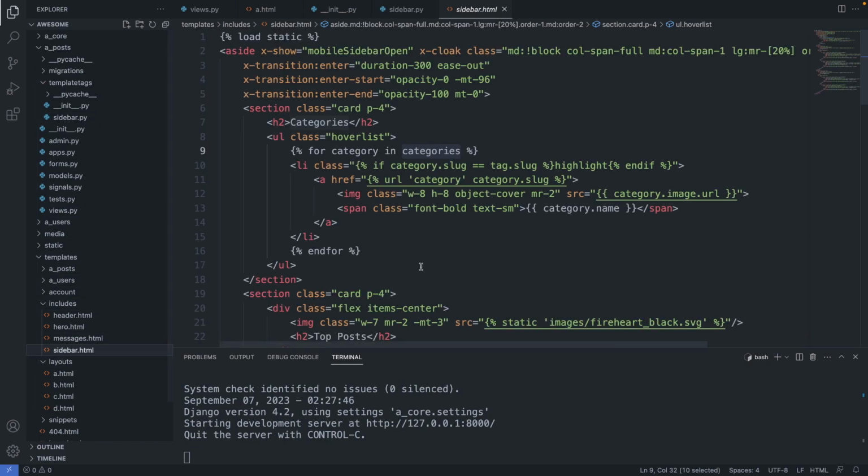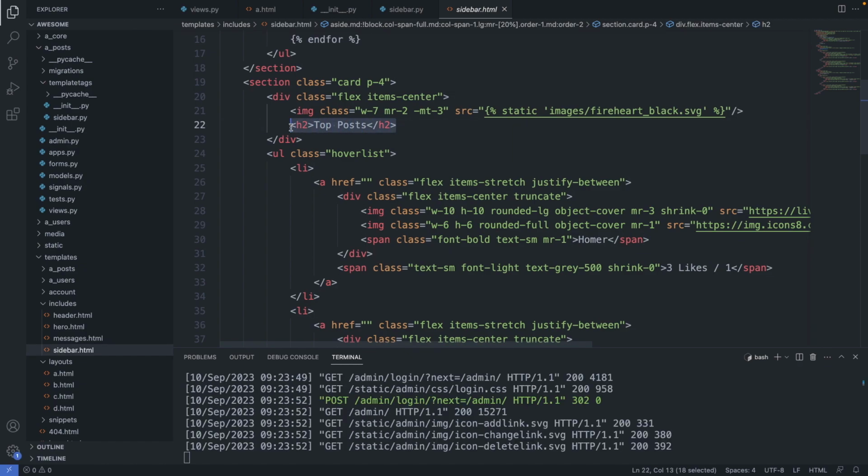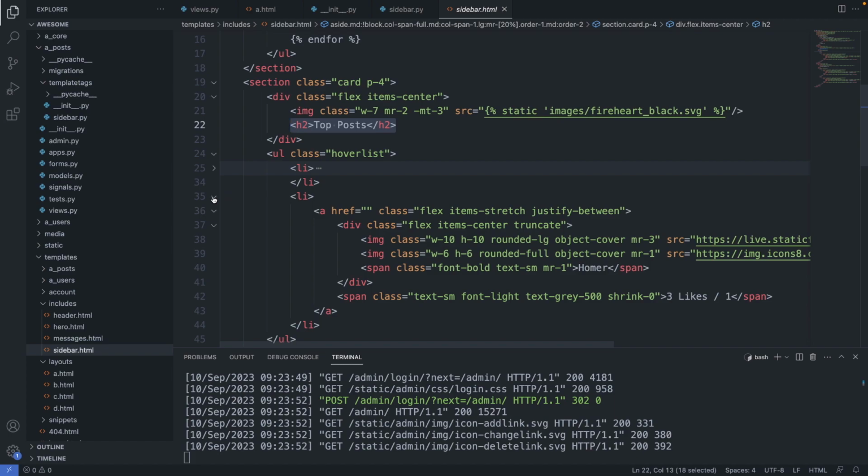We find here the top posts section. There we go, top posts. And here let's create now our loop. So for the loop we need this li element here. So we can delete the second one here.